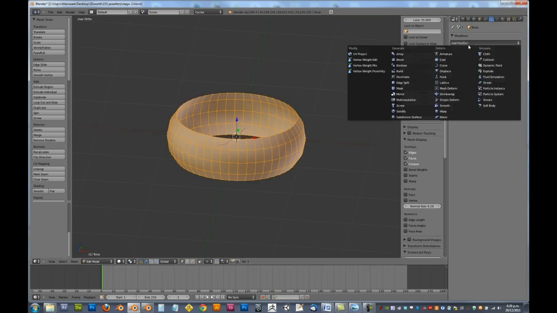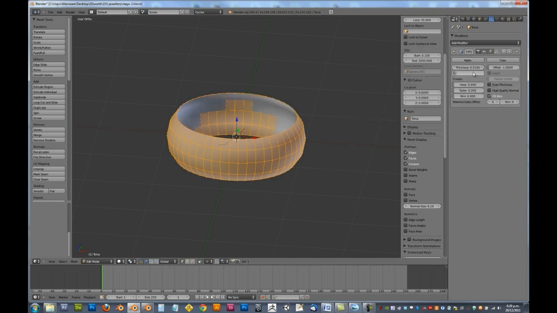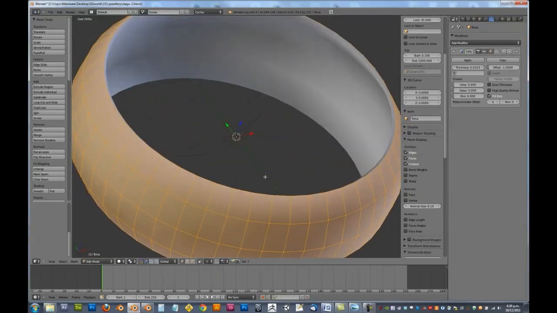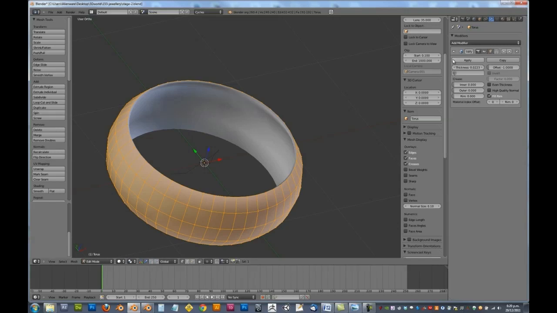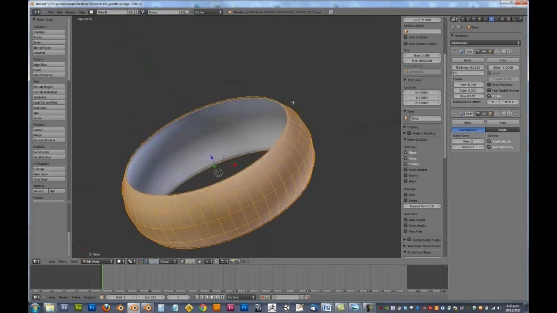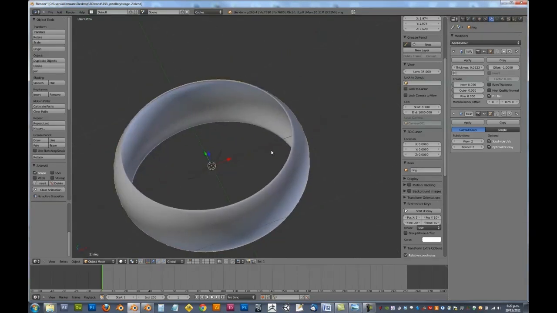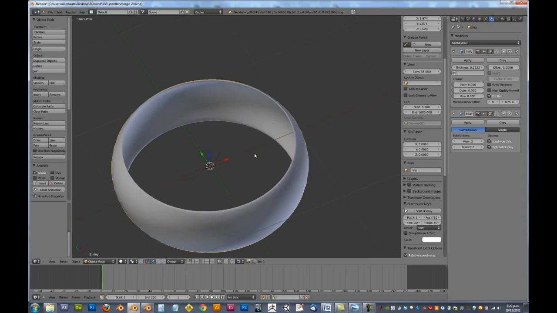So if we add in a solidify modifier, we'll change this to 0.0223, should be about right. Yeah, it'll be thick enough anyway. You can change the thickness to suit your preference. And we'll also press Ctrl 2 to get a subsurface level 2 modifier and check optimal display. So we'll make sure that we call this one ring for reference, and we can hide that for now.